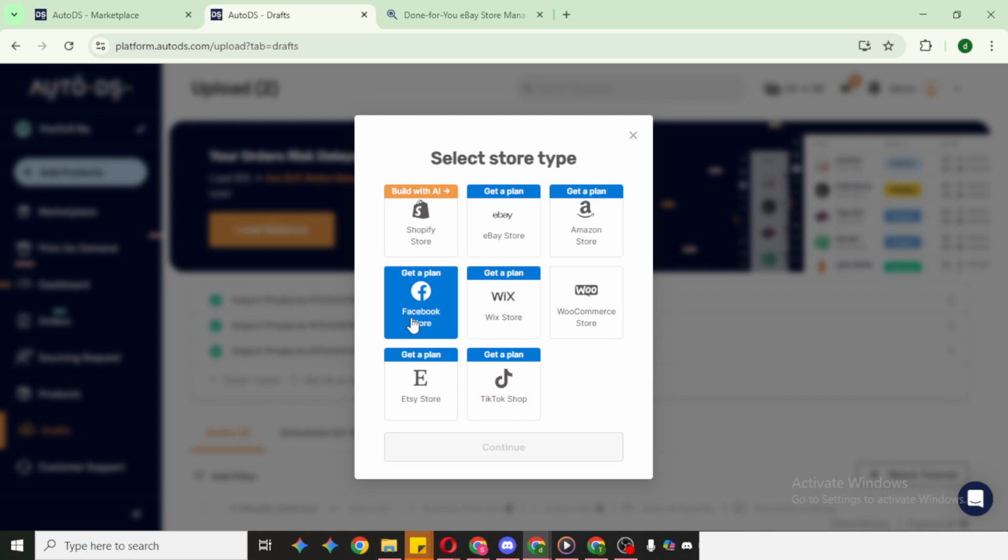If something doesn't connect on the first try, double check that pop-ups are enabled, make sure you're logged into the correct Facebook account, and verify your AutoDS subscription is active. You're now set to streamline your Facebook selling with AutoDS.